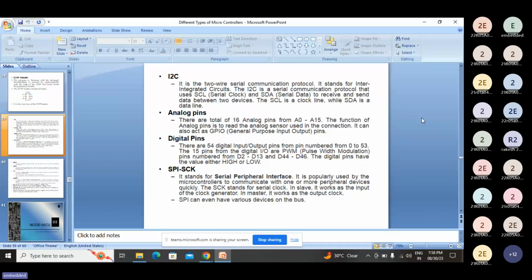These were numbered from D2 to D13 and D44 to D46. The digital pins have the value of either high or low. SPI and SCK. SPI stands for serial peripheral interface. It is popularly used by microcontrollers to communicate with one or more peripheral devices quickly. The SCK stands for serial clock. In slave, it works as the input of the clock generator. In master, it works as the output clock. SPI can even have various devices on the bus.